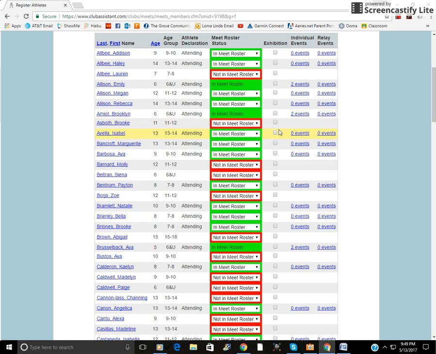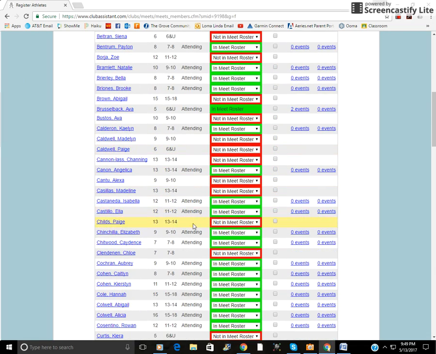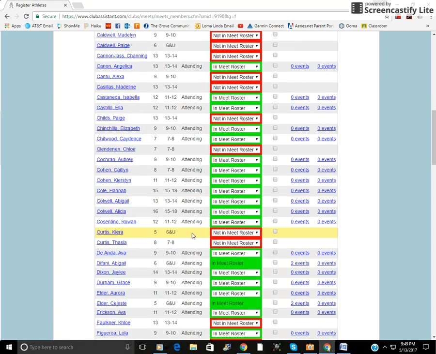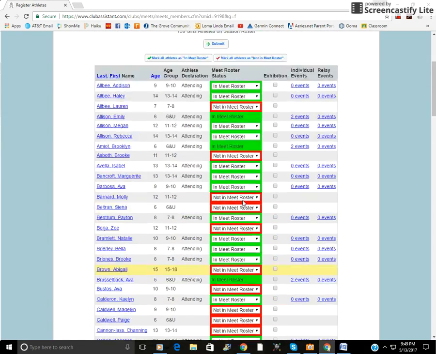So what that does is it makes sure that there isn't a kid listed on your lineup sheet that's not coming to the meet. So if they're not coming to the meet, they're not able to be selected. But if you have a kid who you know is going to be there, or maybe there's a coach who you want to add to the meet roster, then this is where you would do that. You would put them in the meet roster.